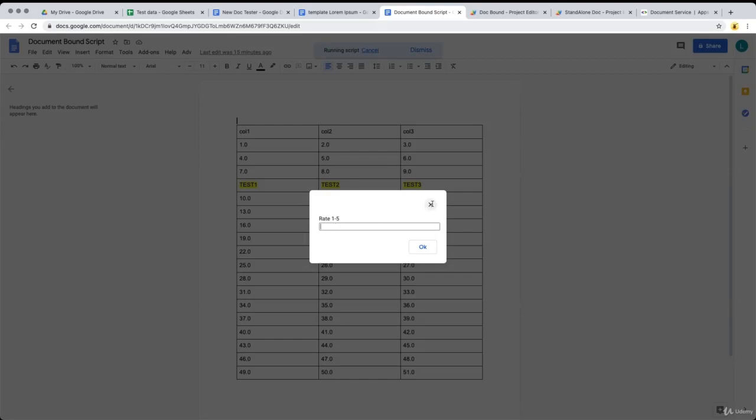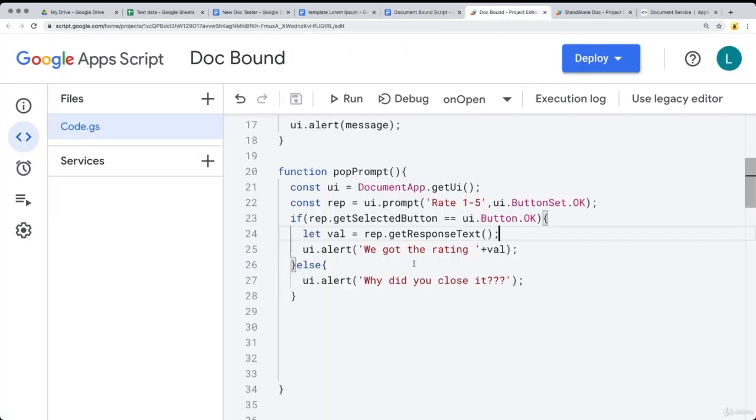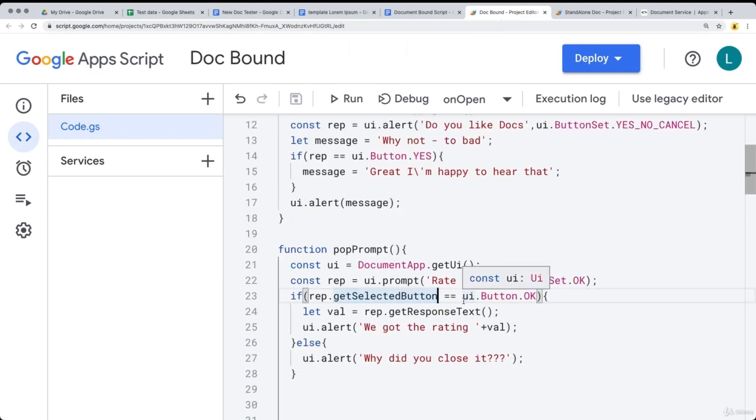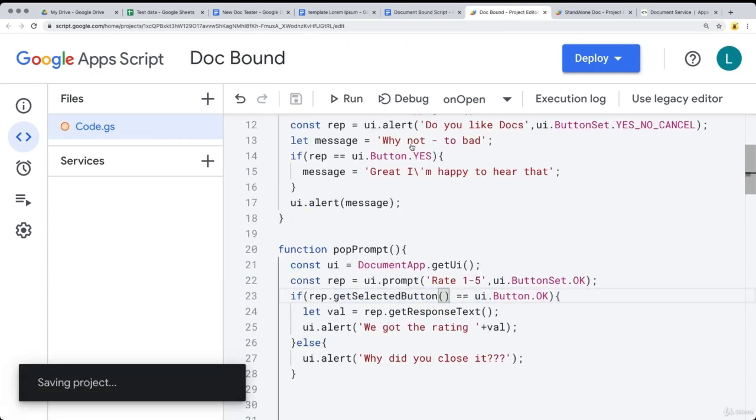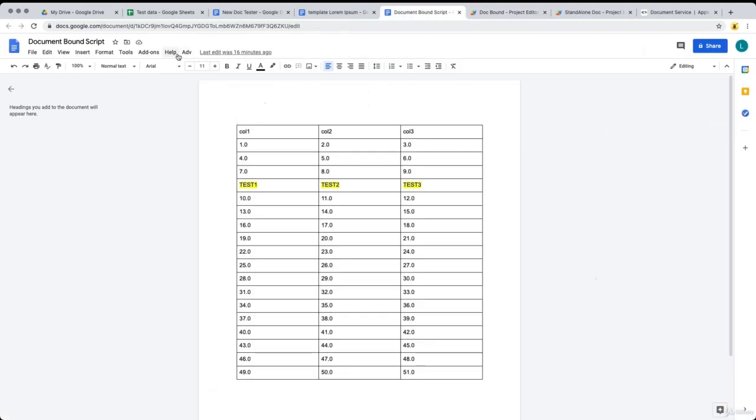Rate 1 to 5. So if we close it, we get an alert that says, why did you close it? If we give it a rating and hit OK, then we still get why did you close it. So let's do a little bit of troubleshooting there. And I do need to run this as a method. So that's why that wasn't working. So let's try that one more time with the prompt.